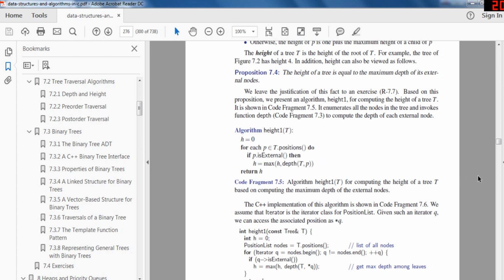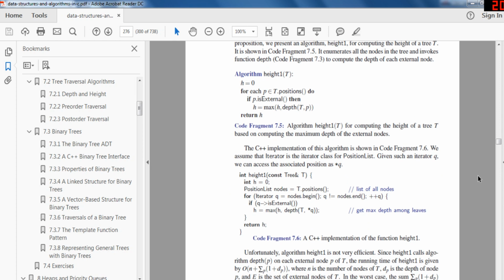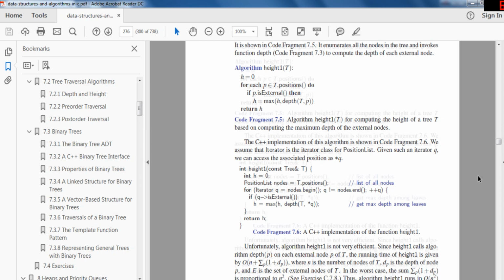So here's how they implement it here. Here the implementation of the algorithm is shown below. We assume that iterator is an iterator class for position list. Given such an iterator q, we can access the associated positions as *q.